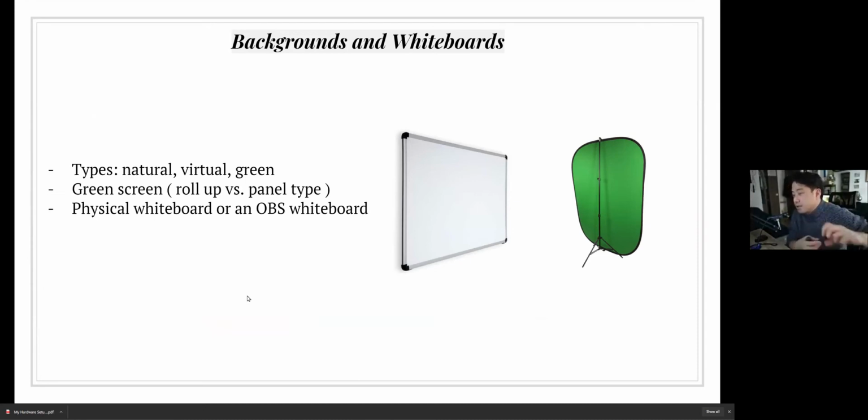You can fold it up and keep it much more easily than a roll-up. But it really depends on your preference, I guess. Personally, I prefer the panel type. Virtual backgrounds, some people use whatever default stuff they have on Zoom. I personally don't use the green screen as much, but I do have a list of recommendations for you guys should you want to play around with it or buy it.